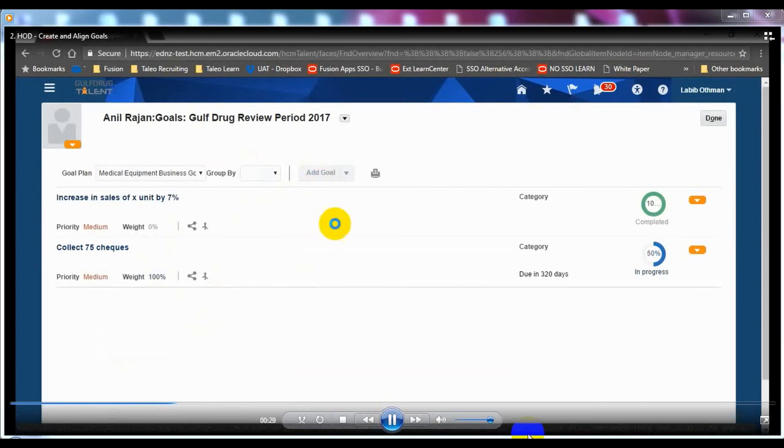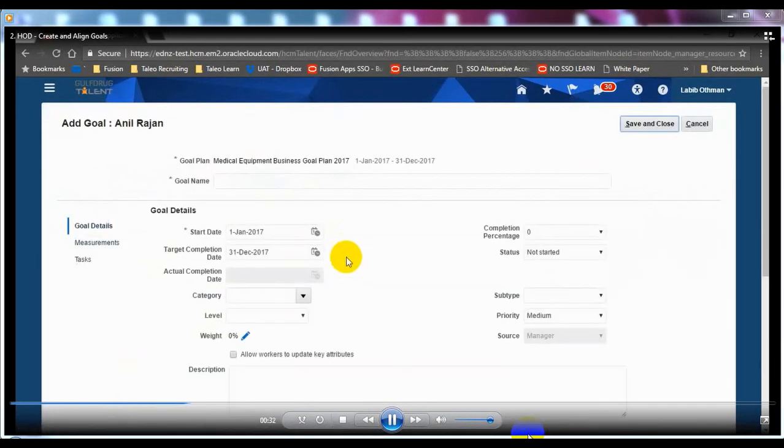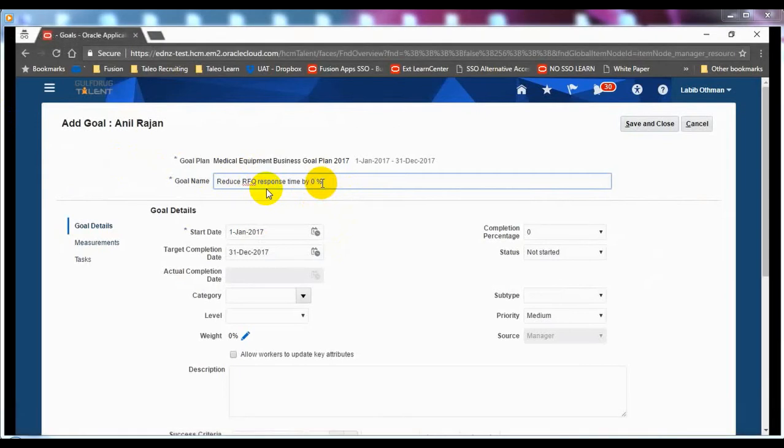Click Add Goal. Here you would need to enter the goal name. So in the beginning, we mentioned that the department overall needs to reduce RFQ response time by 30%. Here, the head of department may keep the goal exactly the same for the line manager, because the head of department is not going to be involved in achieving that departmental goal, and therefore he or she will just set this goal for the responsible line manager.